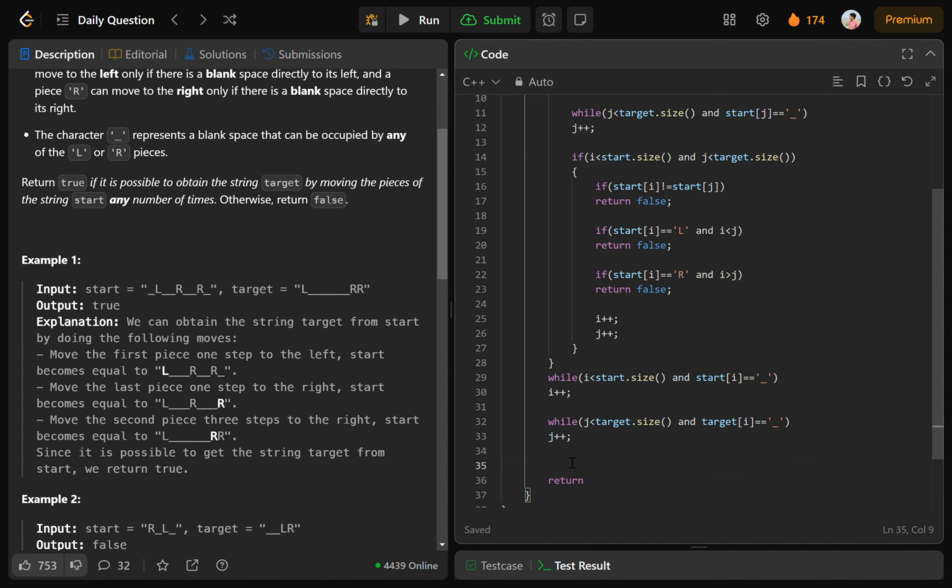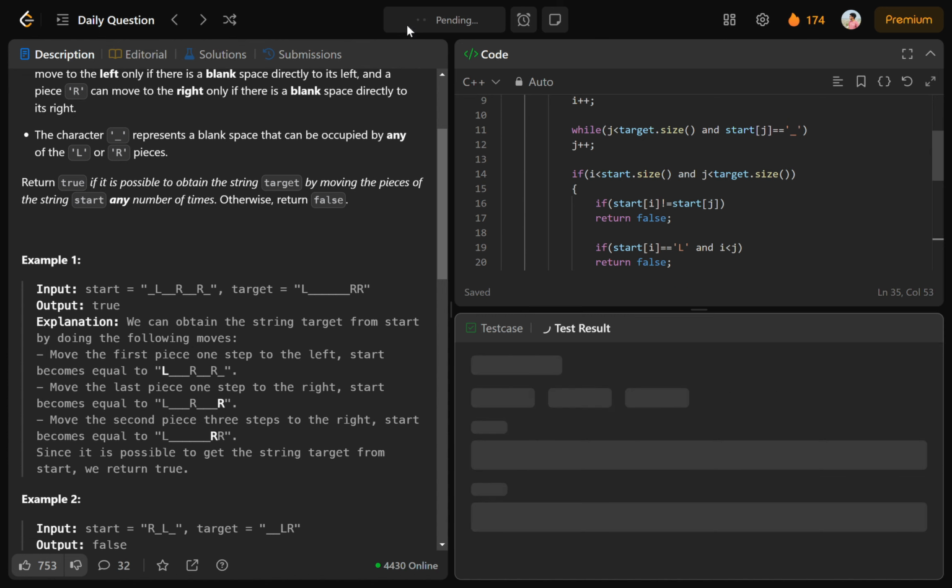Now we can return the condition. If i and j both are out of bound, that means we have successfully traversed both strings, then we can return true. So we will simply return i greater than or equal to start.size and j greater than or equal to target.size, because we didn't find false anywhere in the loop. Okay, let's run this.